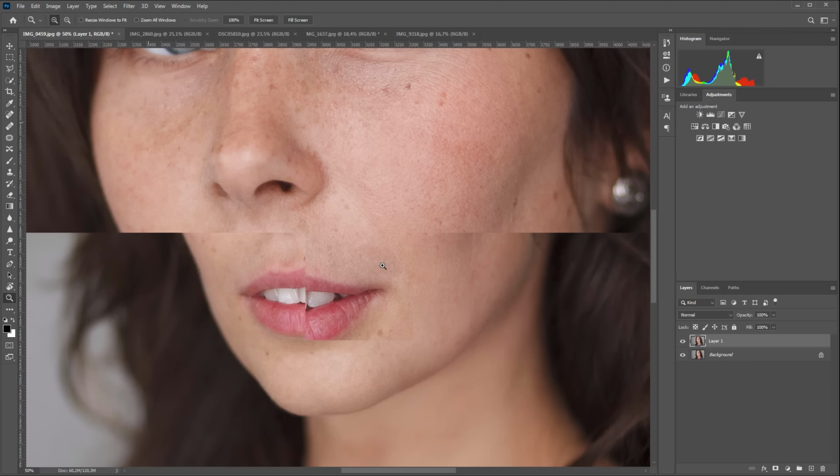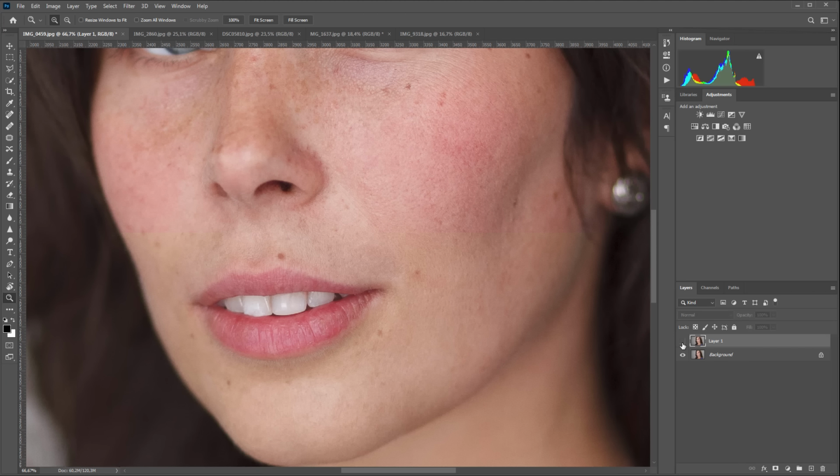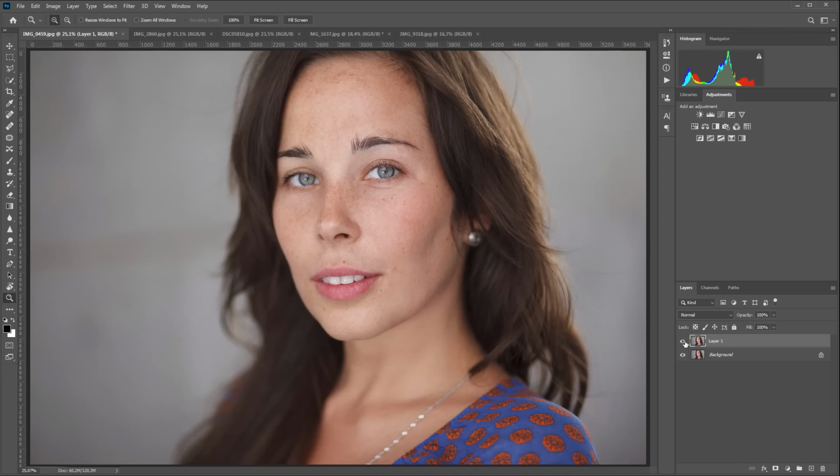Hi friends! Another AI plugin from Retouch4me series has been released. Many users were waiting for it, and finally it happened. The plugin is called Retouch4me Skin Tone. It evens out the skin tone.